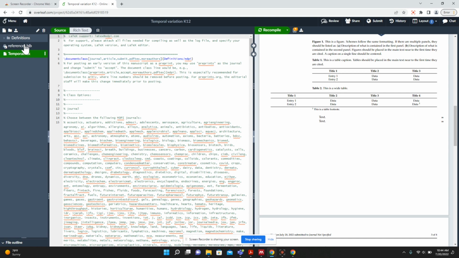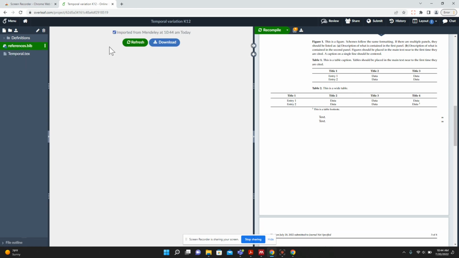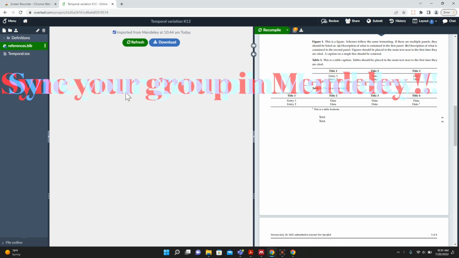So now you can see that the references have been imported in Overleaf. I'm going to show you. I am very sorry, I forgot to tell you why the references were not getting imported. One thing I forgot is that once you drag all the references from a particular folder to the particular group in Mendeley, you'll have to sync first, right?